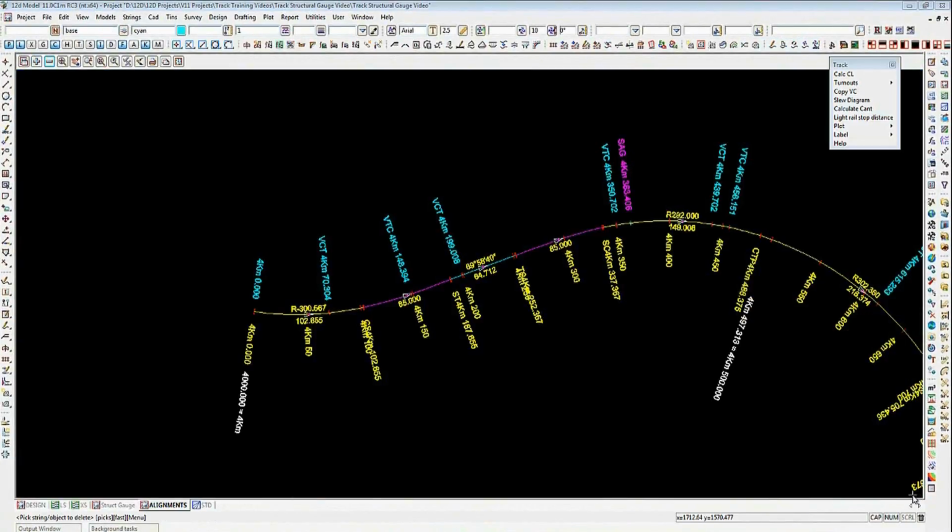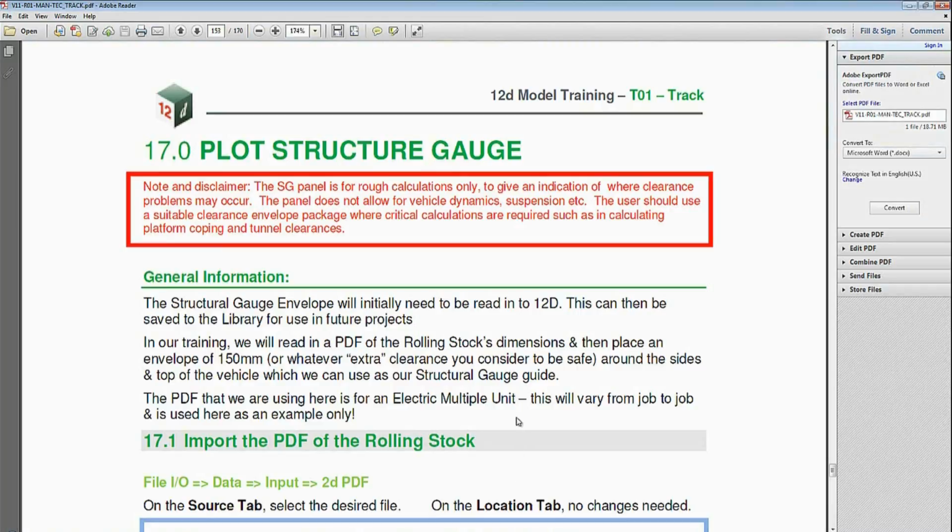In this session we're going to be looking at plotting structure gauge. First thing I'd like to point out is that as per the training notes themselves, there is a note and disclaimer that we must make certain you're aware of. The structure gauge panel is for rough calculations only, to give an indication of where clearance problems may occur. The panel does not allow for vehicle dynamics, suspension, etc., and the user should use a suitable clearance envelope package where critical calculations are required, such as calculating platform coping and tunnel clearances.